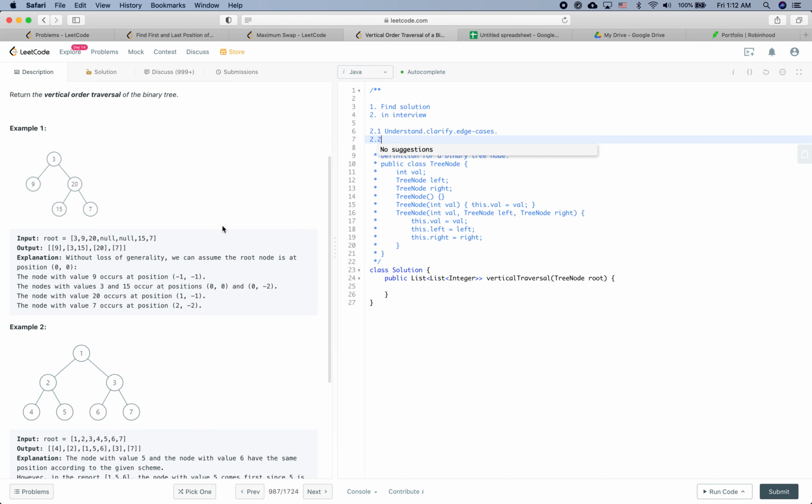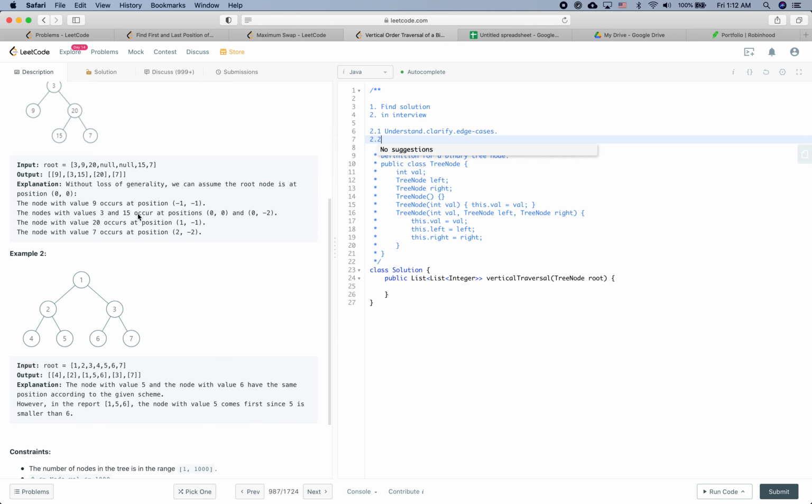Let's take a look at the example. Let's just directly see the second example, which is more complex. So it's going to return the first list as 4, this column, and then 2, this column, then 1, 5, 6, which is this column. So 5 and 6 are on the same column and the same row as well. And then 3, and then 7, okay?